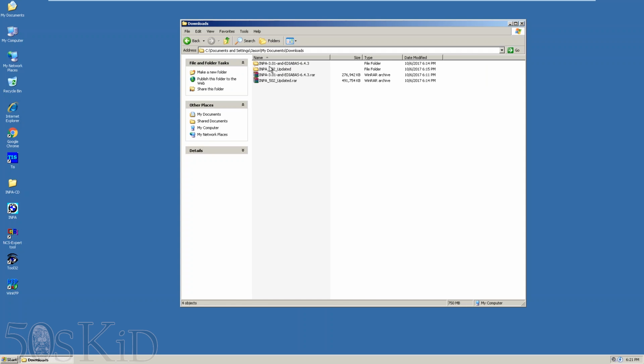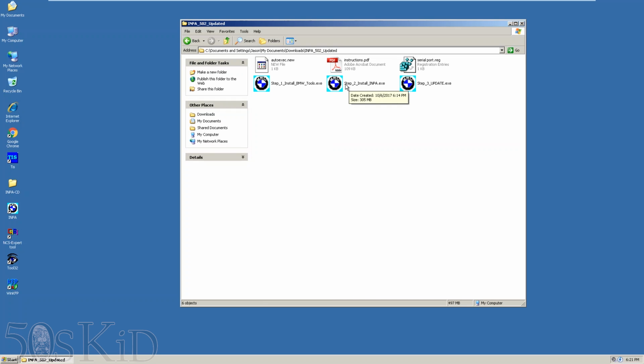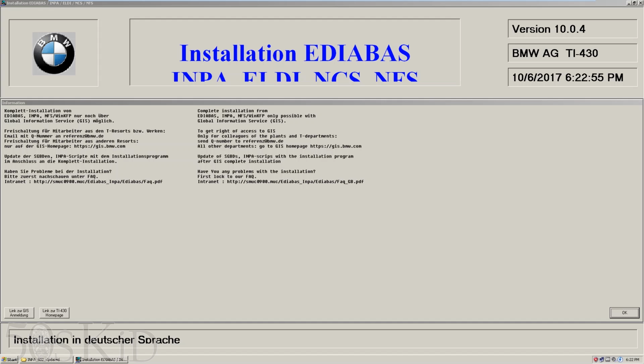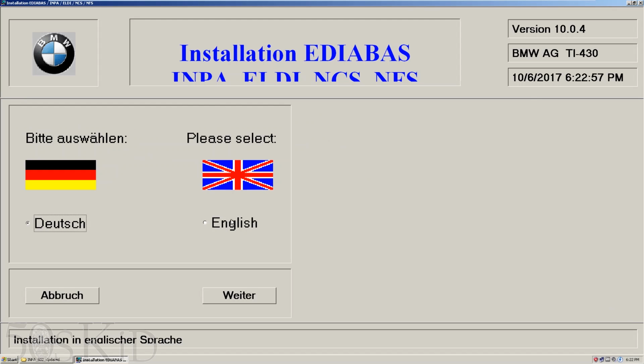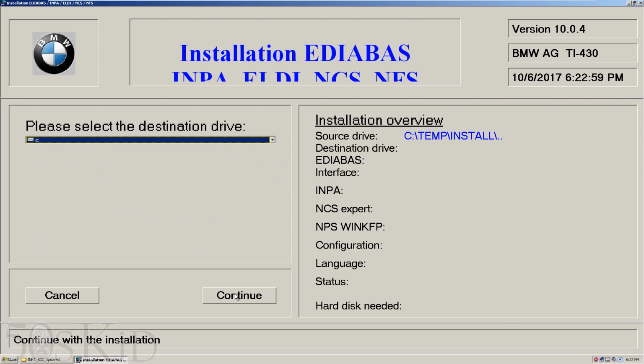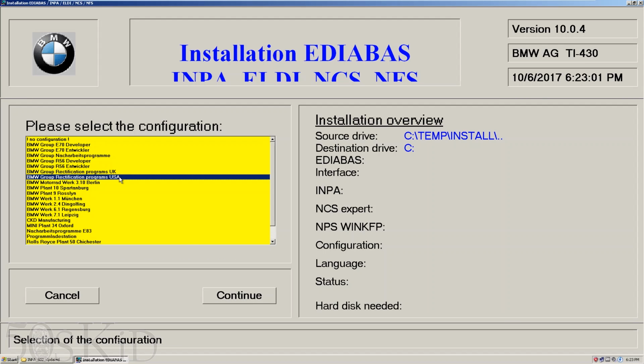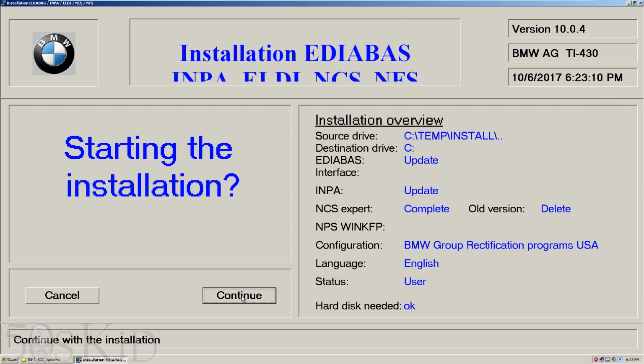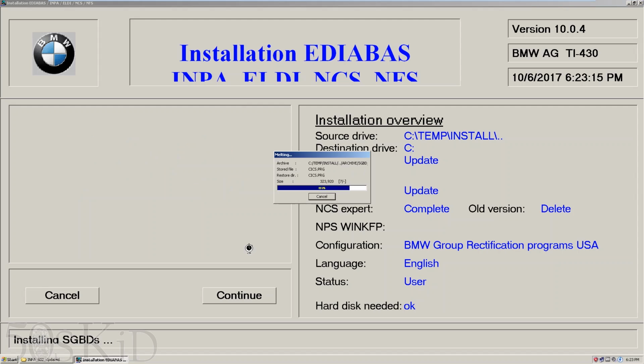Let's pop back in here. And now we'll run step two. All right, let's hit OK. English, continue, continue. Choose USA. Now we're going to choose update, update, and complete. We'll let it delete the old version and install the new version.